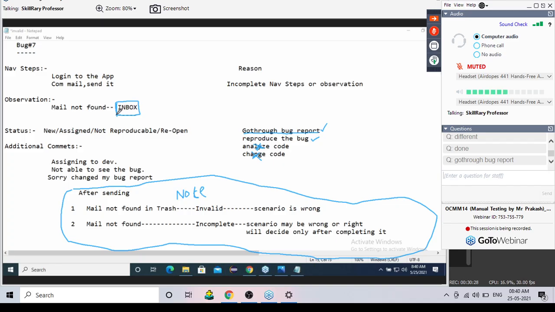Take the heading as "not reproducible" and write this first. Whatever you understood, you write it. And the reason is incomplete navigation steps and observation. The solution is also that we have to prepare the navigation steps and observation neatly.